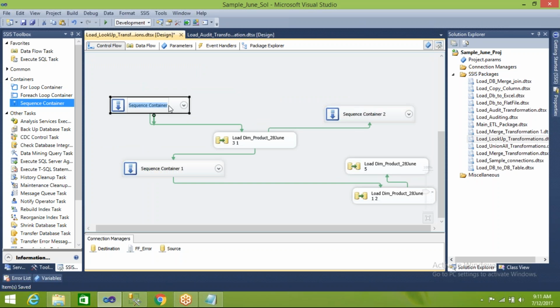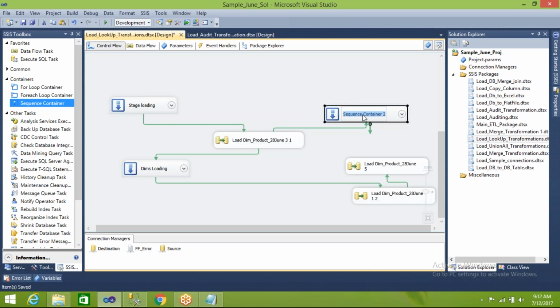I will give this one the name stage loading. Okay, some single loading, some table loading. Let me keep that name as is. After that, assume this is dimensions loading. I feel like this one is also some dimension loading. So likewise you can group the tasks.